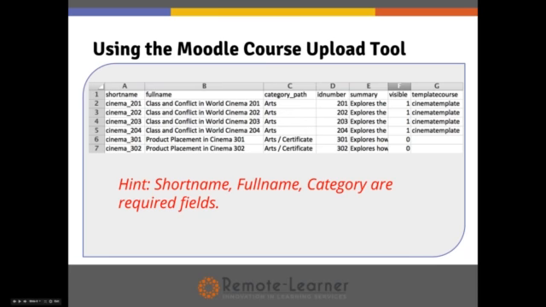The next field, category path. Category path can mimic the category hierarchy in your Moodle site. So in this case, arts is a top-level category, and then inside of arts, I also have a certificate category. So we're offering a certificate program for product placement, so I'm going to go ahead and put that in the certificate category as well. ID number is optional.